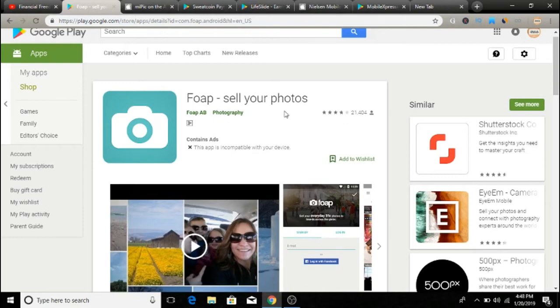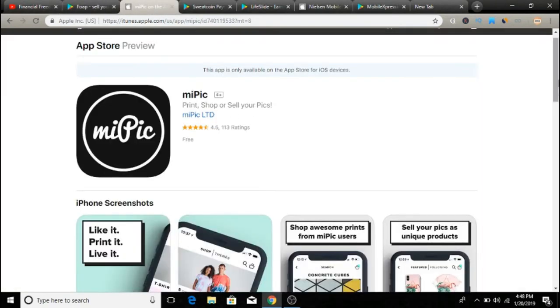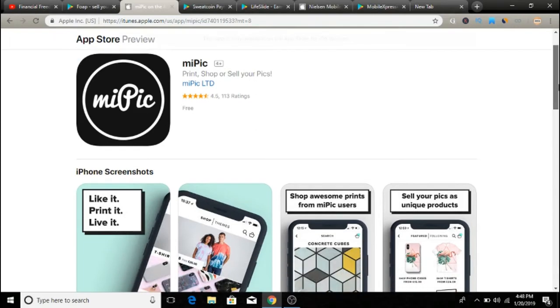So the website we are gonna look at next is MyPic. It's an app, and it's currently available on App Store for iPhone devices only. So guys, it's called MyPic, and if you are pretty artistic, or if you take good pictures, or if you hire somebody like a graphic designer to come up with an original design, you can sell the design in a form of print, like pillows, t-shirts and stuff like that.